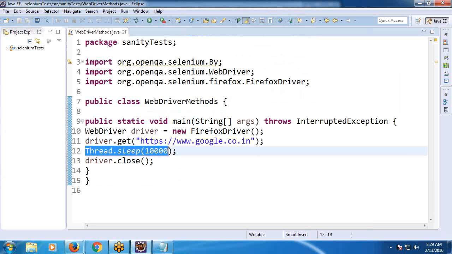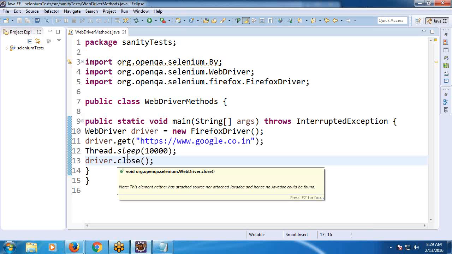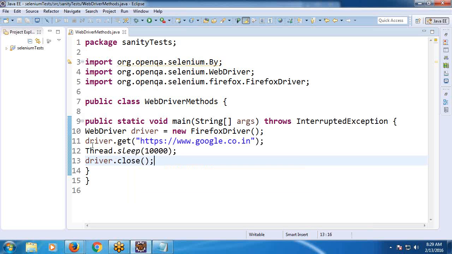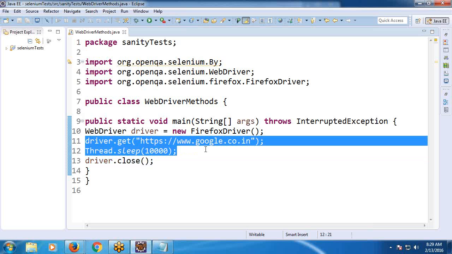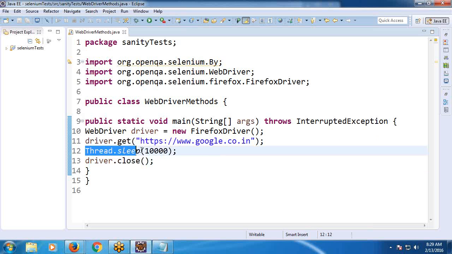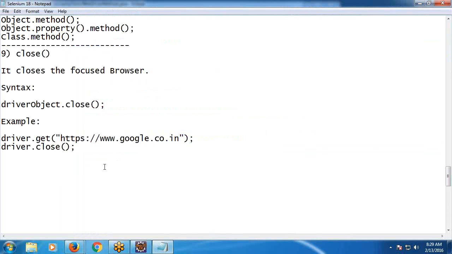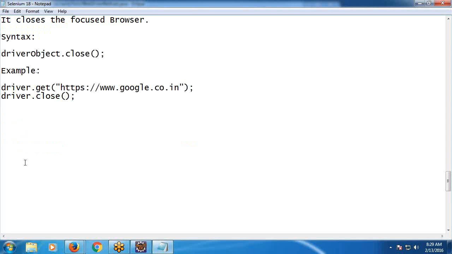Observe, Thread dot sleep is waiting 10,000 milliseconds. 1,000 milliseconds equal to 1 second. Launching the browser, next wait 10 seconds, next close. Now you don't concentrate on this wait, that we will discuss in the synchronization chapter. Okay. Close. Next, quit method.